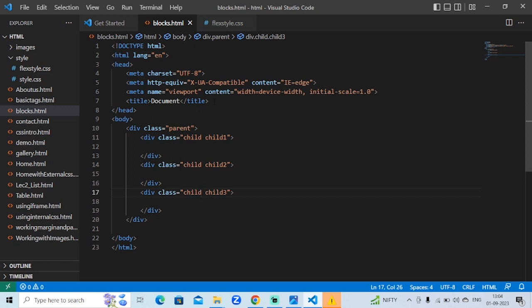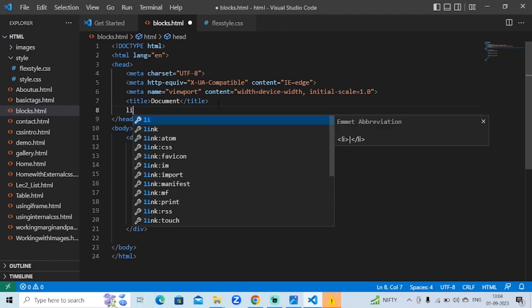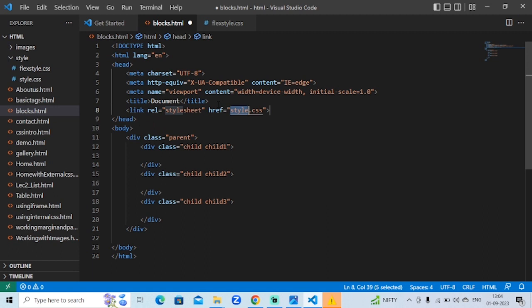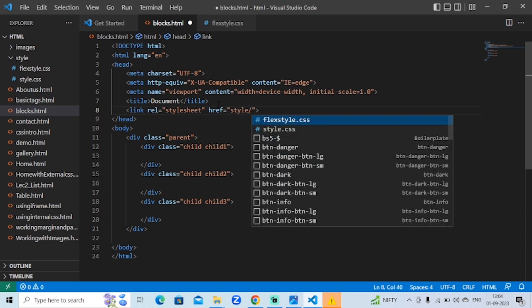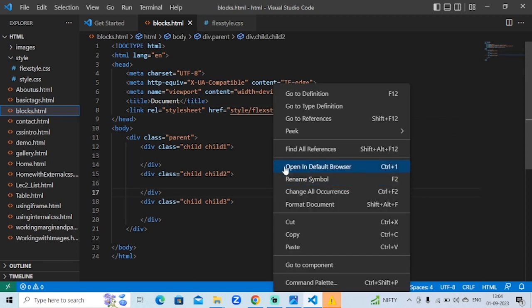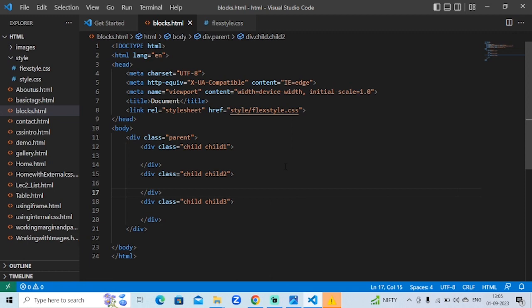So this is done. Now in order to make these classes work, because obviously they are not present in this file, they are present in that particular file, I need to import that file over here. For that I am writing link and giving it an href, that is the hyperlink reference to the path of your CSS. Perfect. Now right click and click on open in default browser.